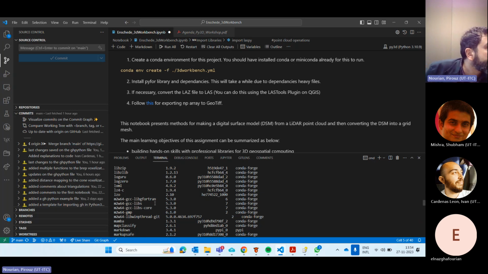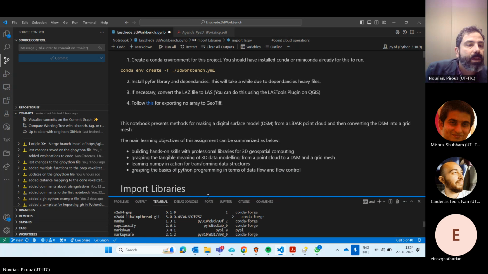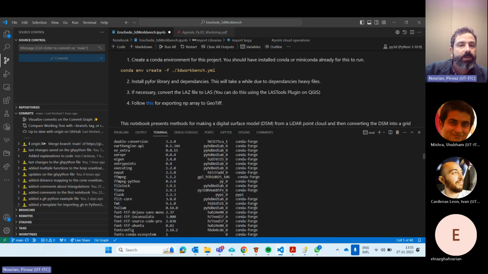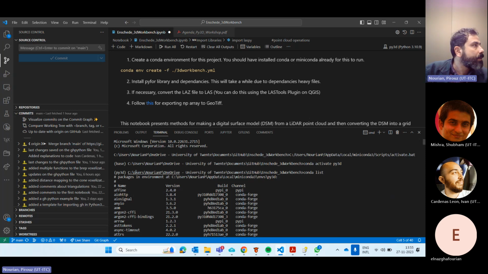No module named what? So that was probably not included in the description of the library in the YML file. So you installed your Conda environment using that YML file, right? Okay, so what you need to do is to navigate to this Conda environment from here.